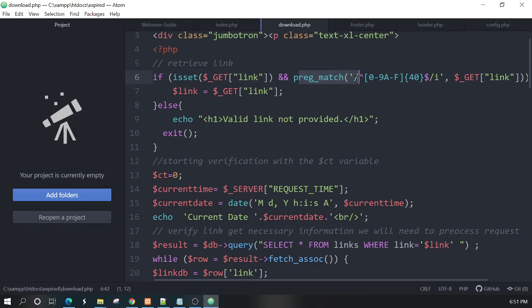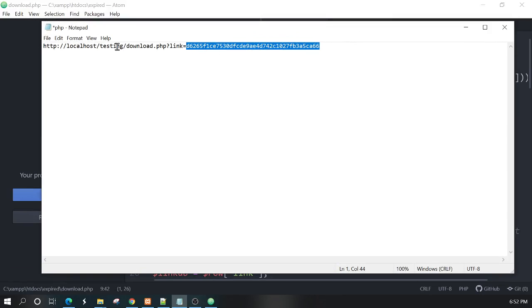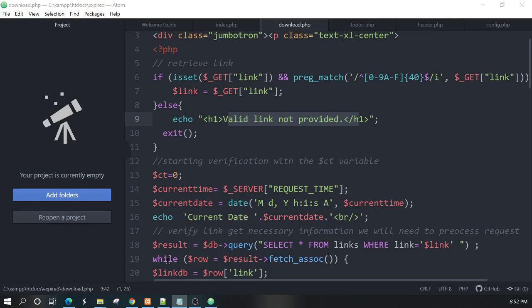Now we're going to see if it matches. If it has 0 through 9, A through F, 40 characters, we're going to go ahead and get the link. We're limited to 40 characters so it's not going on forever and ever. Now, if the link doesn't match this information, then what we're going to do is echo out valid link not provided. And you can see that if we go here, if we grab this particular link, let's see here.